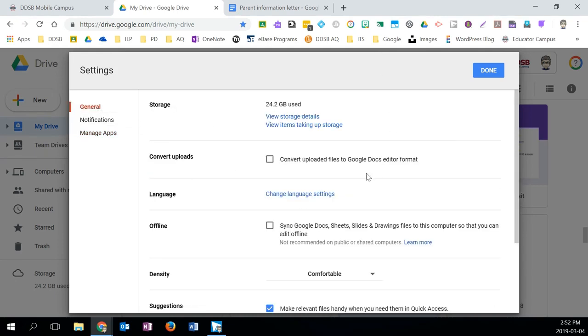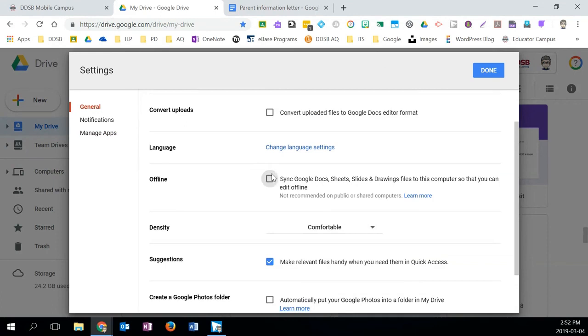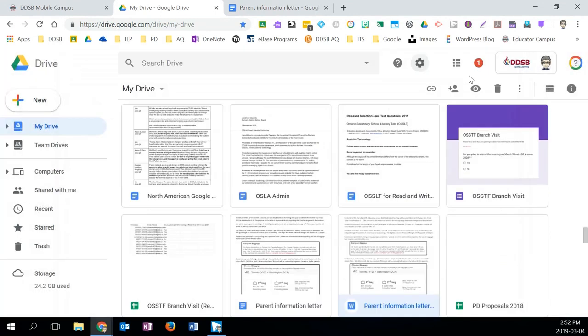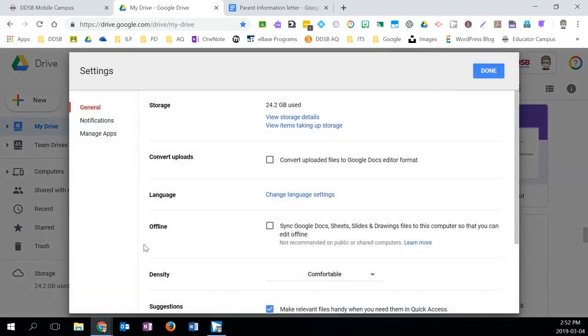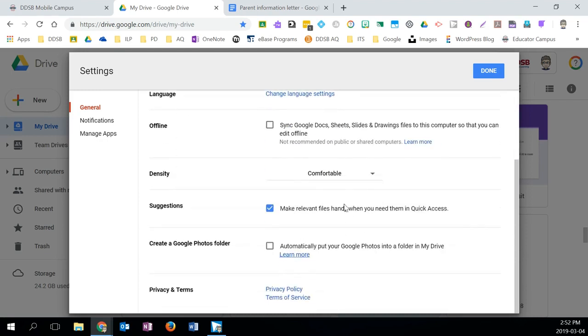Okay. Something else I'd recommend, again under the cog, settings, under offline: sync Google Docs, Sheets, Slides, and drawing files to this computer so that you can edit offline. If you're using an ILP device, or this is a Chromebook under 1-to-1, and you don't have other users attached to the device, this is a good idea. So you don't need internet access to access your documents. If this is a shared device, it's probably not recommended for you to do that. Okay.